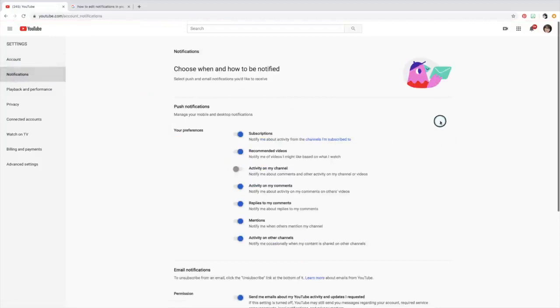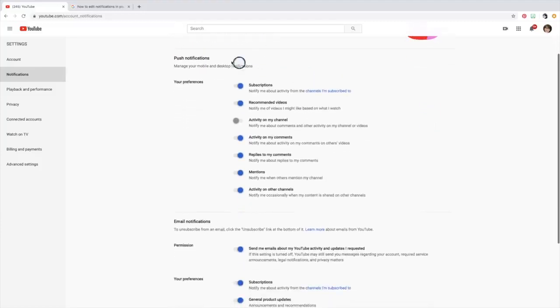Okay. So when you get here, it says choose when and how to be notified. Select push and email notifications you'd like to receive. So when you head down here, push notifications are notifications that typically come to you on your phone through text messaging, and sometimes through your computer as well if you get notifications on your computer. So look here, notify me about activity from the channels I'm subscribed to. I definitely want that, so I have that one turned on.